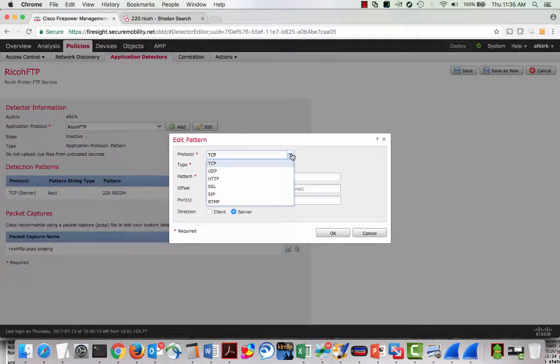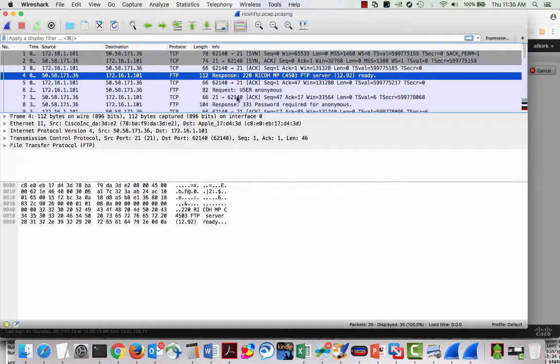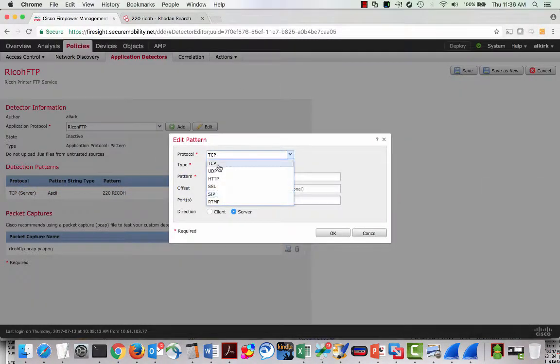If you want to build an application detector that doesn't use one of the built-in Layer 7 protocols that we dissect, such as HTTP, SSL, or SIP, in our example here, an FTP service being given off by a Ricoh multifunction printer that we've got captured already, you have the option of choosing TCP or UDP as your protocol, and then specifying whether you're entering a pattern in ASCII or hex, as the case may be, and putting in bytes that you expect to see directly within that packet.